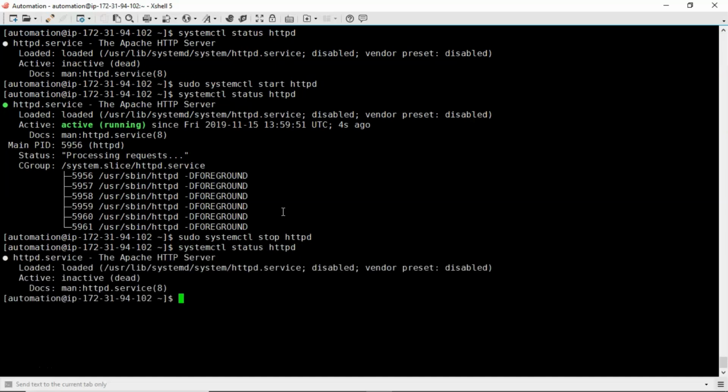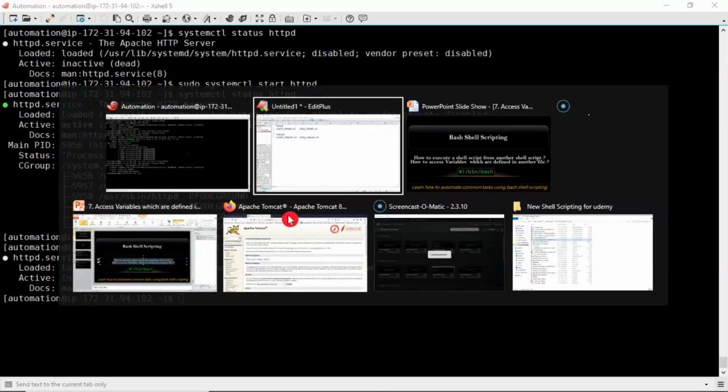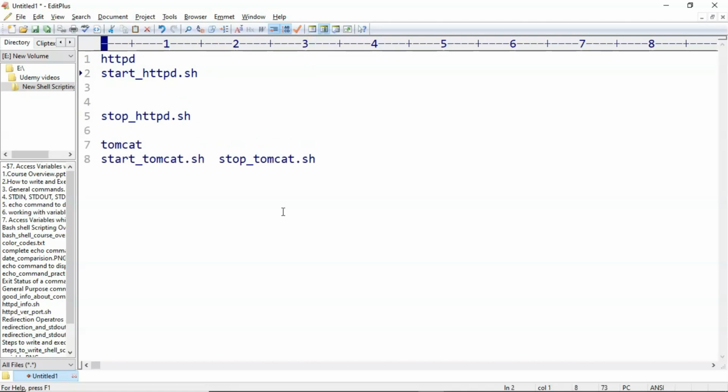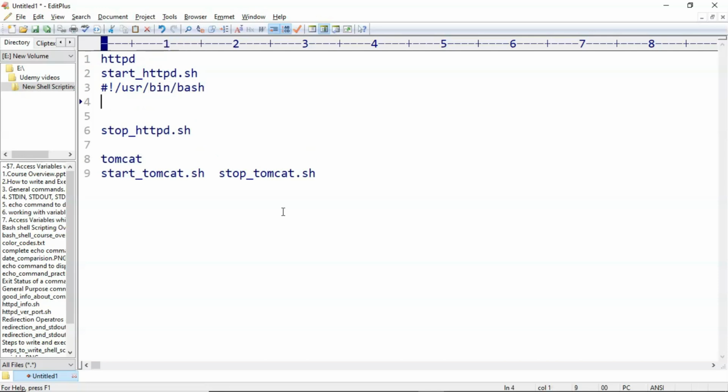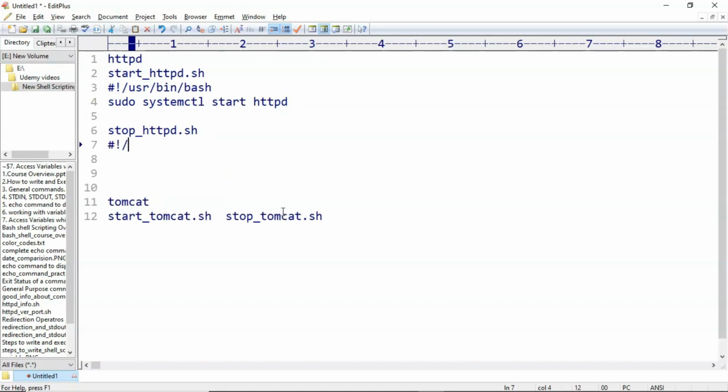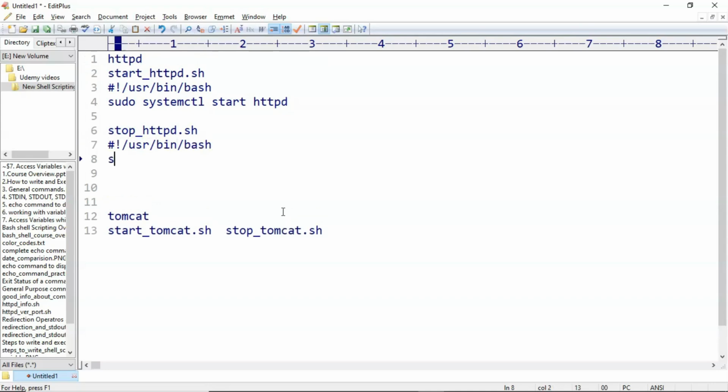Now let me take these two commands and create scripts for start httpd and stop httpd. Now I will write the scripts here itself. Very first one is the shebang line. On my host I have bash in this location. Then just to start httpd, we are using sudo systemctl start httpd. That's it. Now same way for stop: /usr/bin/bash, sudo systemctl stop httpd. That's it. Now we have our own commands to start and stop httpd.